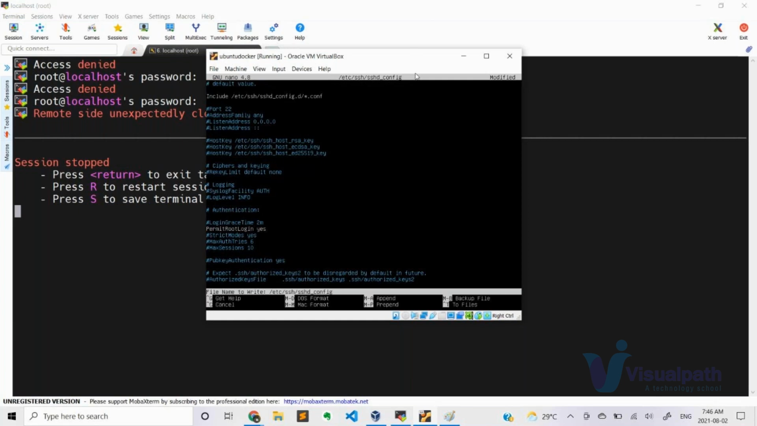Shift Y. Now enter. Now the changes have been applied in this file. Now to apply these changes immediately, we have to restart or reload the service. So systemctl, let me do a restart of the sshd service, which means that whatever package you have installed is running as a service in the backend.